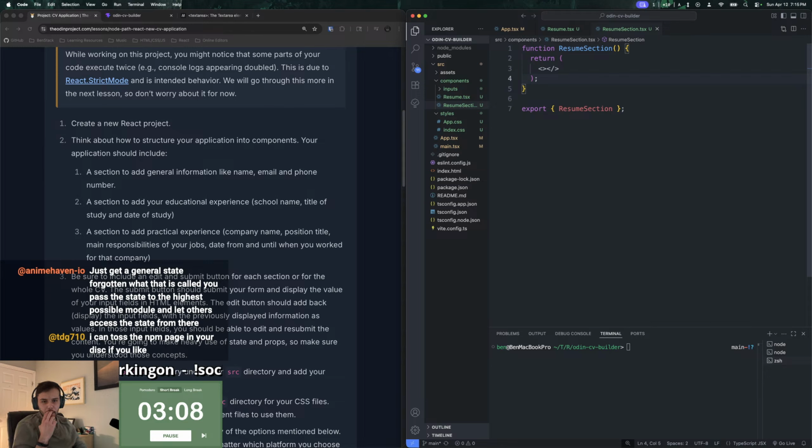Just a general state. Forgotten what it's called, but you pass the state to the highest possible module and let others access the state from there. Oh, okay, I see what you're saying. I already have the NPM page pulled up on my other monitor. TG, I've got it. But thank you, I appreciate it.